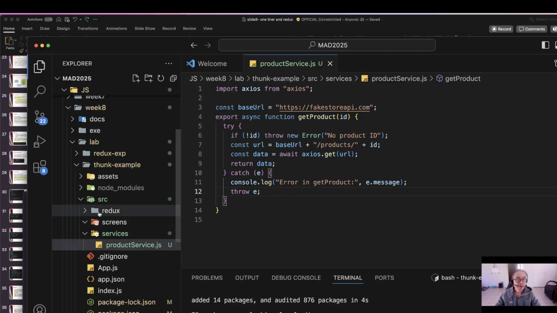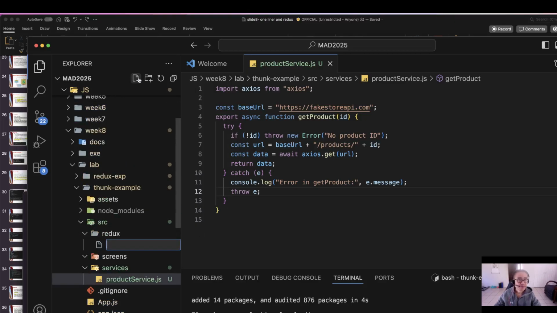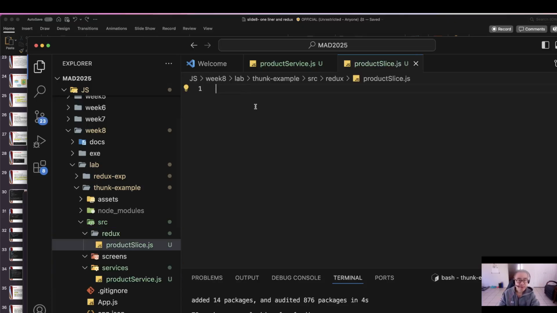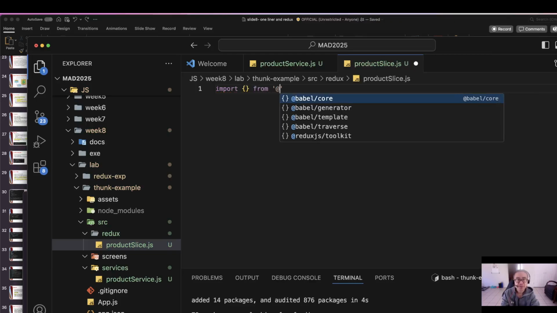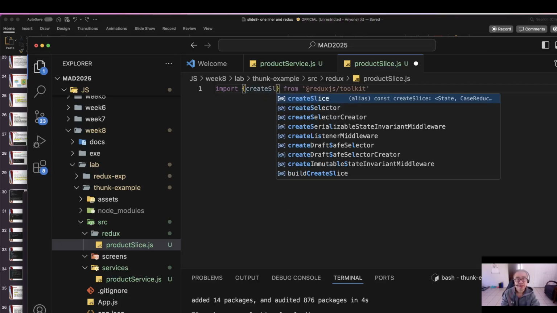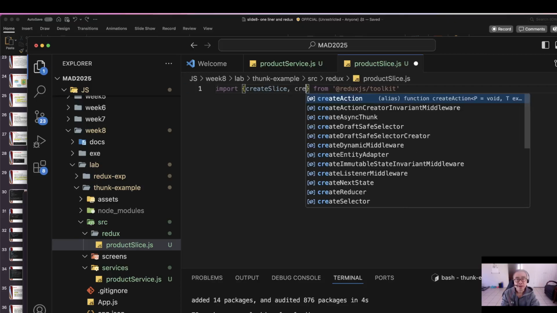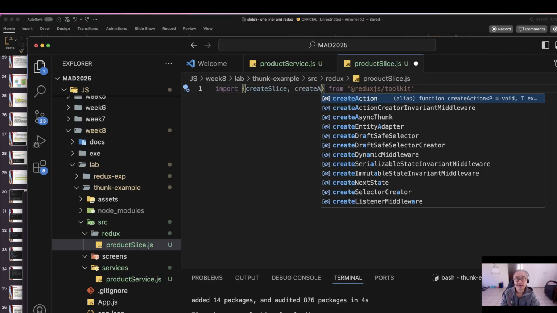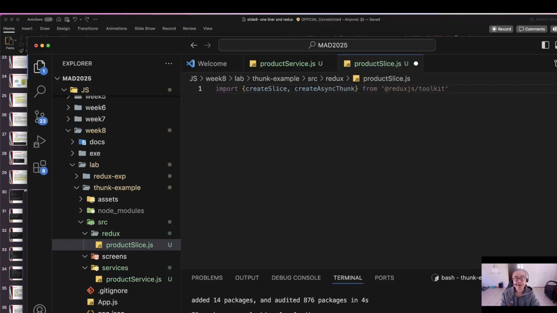Now we come to the Redux section. Create the slice first, productSlice. We import from the Redux Toolkit. The first one is createSlice and I think createAsyncThunk, right? Create async thunk.